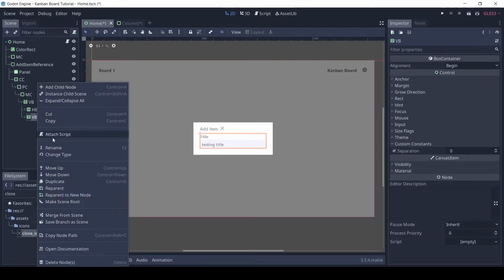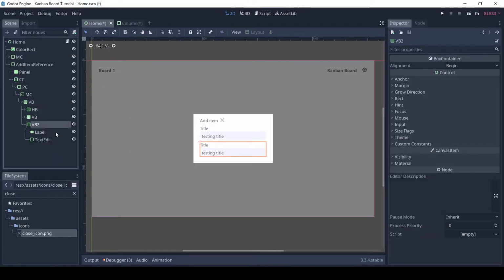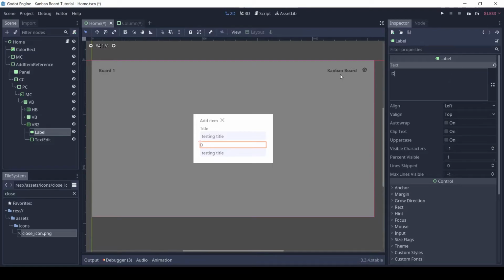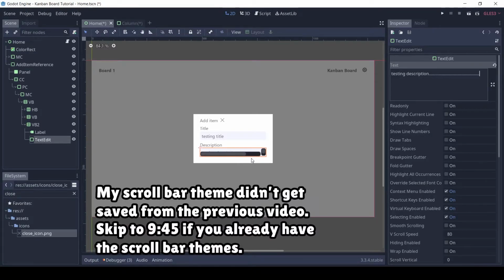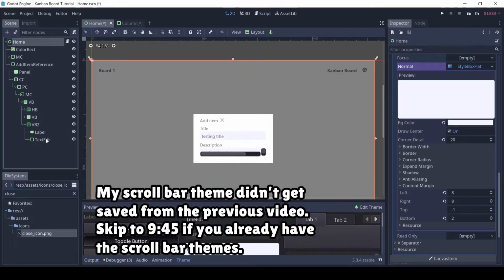Now let's duplicate these 3 nodes to make the description area. Change the text of the new label and new text edit nodes. So apparently the theme of the scroll bar didn't get saved. I will quickly retheme the scroll bars. If you have seen the previous video, you should have the scroll bar theme already.